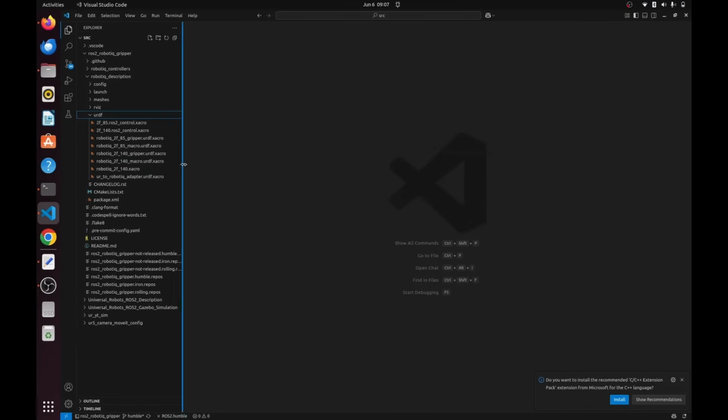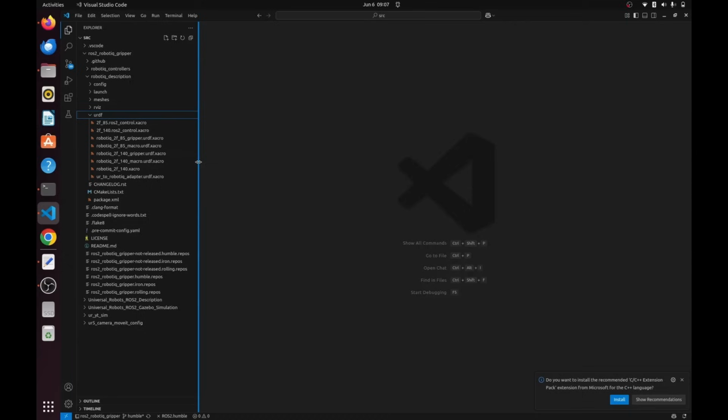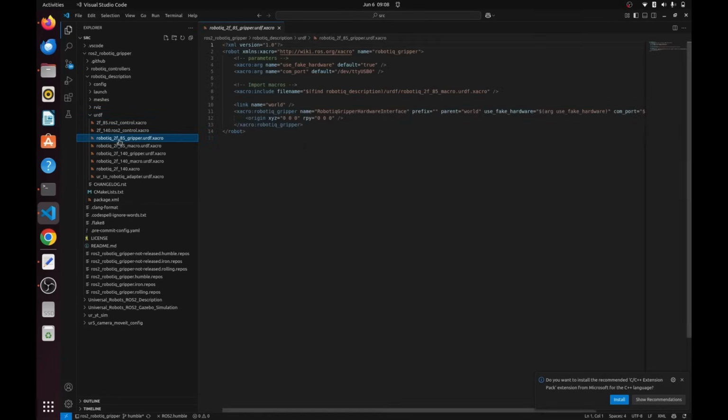Okay, so most likely it's going to follow all the convention. So first of all, we are going to use this gripper, the QF85. We have two types, QF85 and QF140, and we're going to use the QF85. It seems that this file, the urdf.chakro, is, let's say, the father.